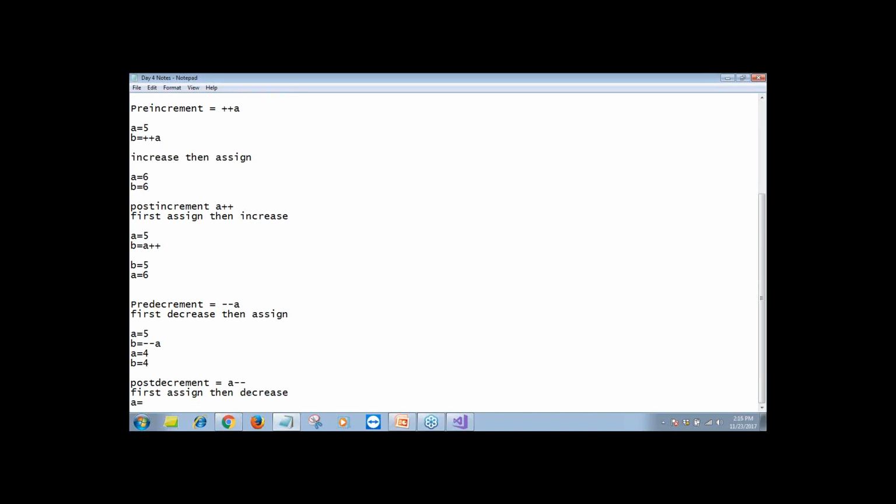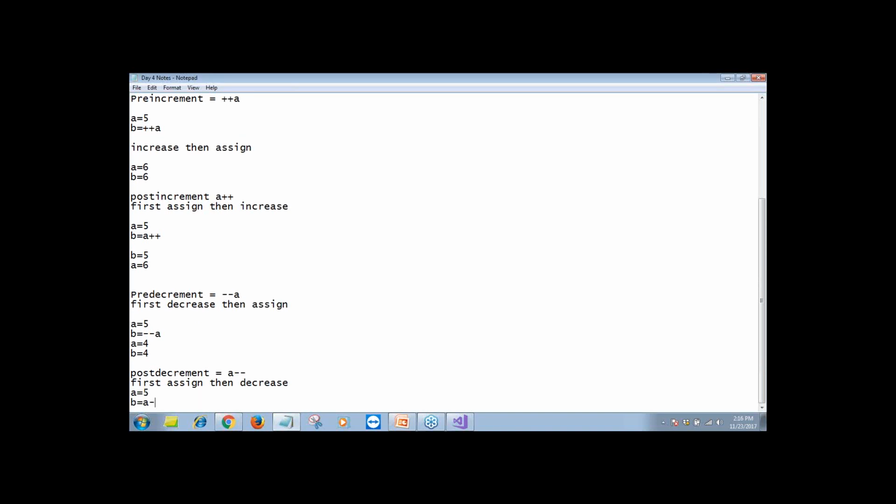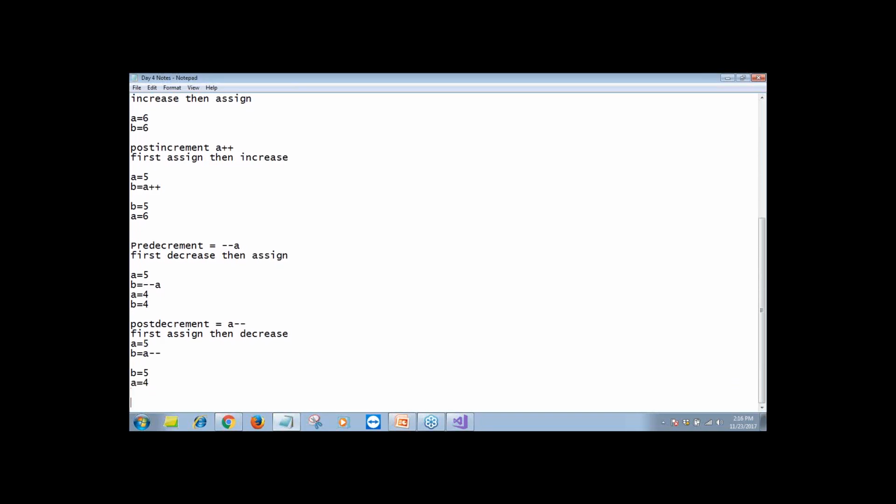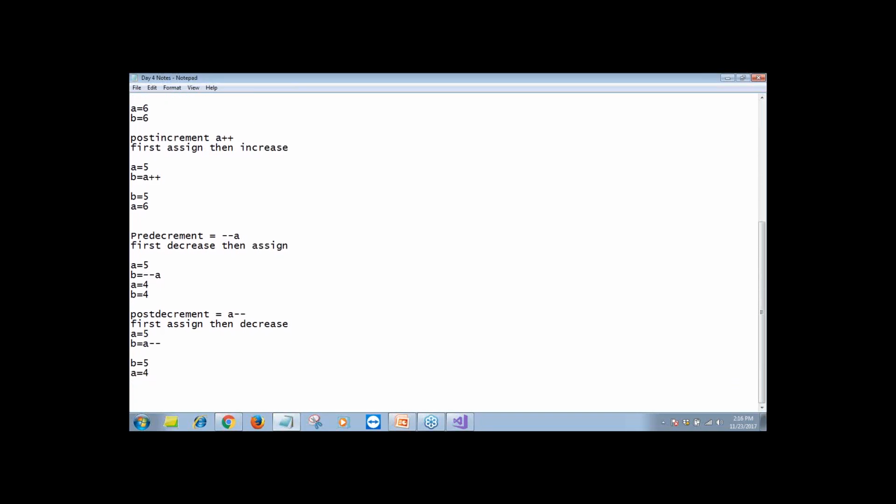So A is equal to 5, B is equal to A minus minus. B becomes 5, A becomes 4. These are our pre-increment, pre-decrement, post-increment, post-decrement operators. Generally, we find their usage in the for loop statement.